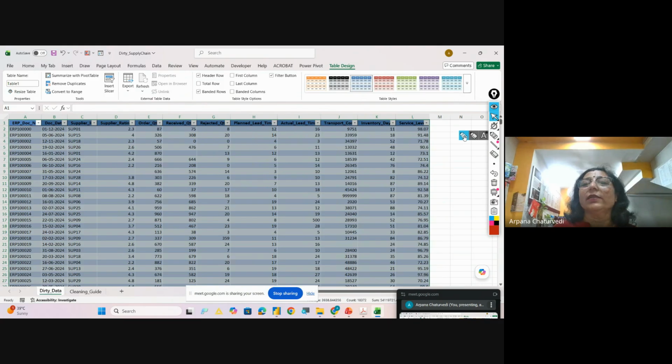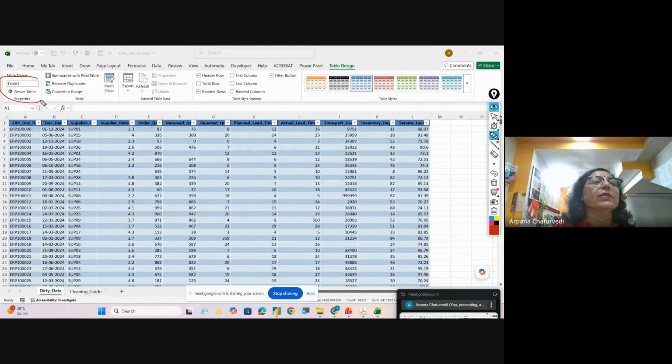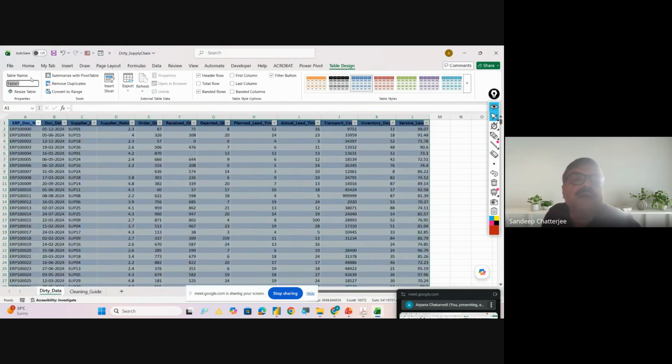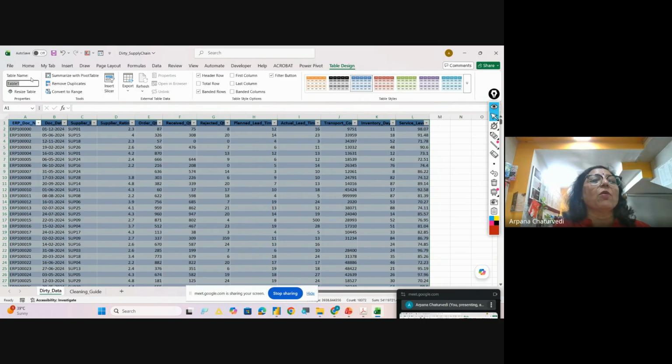Once you do this, you can see in Excel there is an option known as Table Design which will open over here, wherein there is an option to give a name to this table, right? So I'll give a name to this table here only. It will help me to understand. So this is a supply chain data.